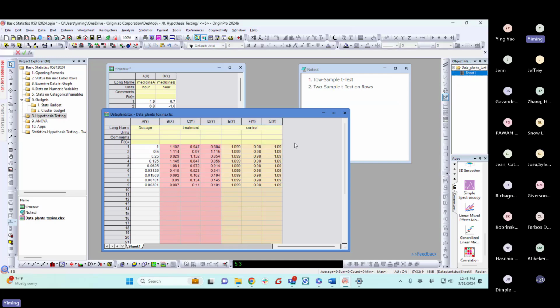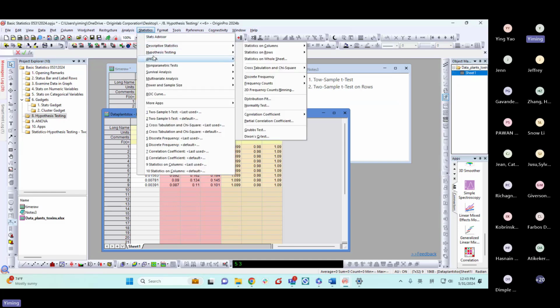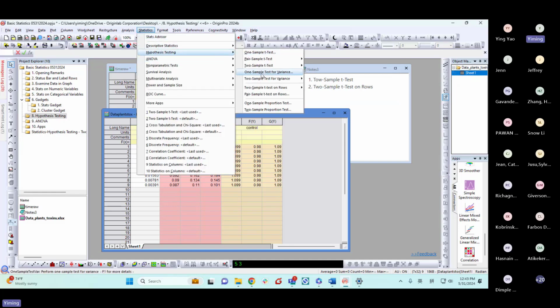Okay. So here we have this tool called the two-sample t-test on rows. Okay.